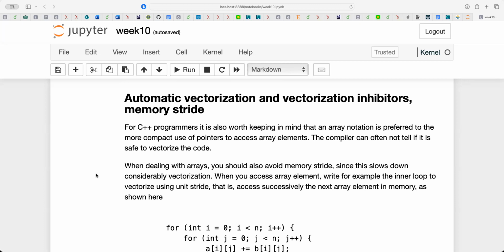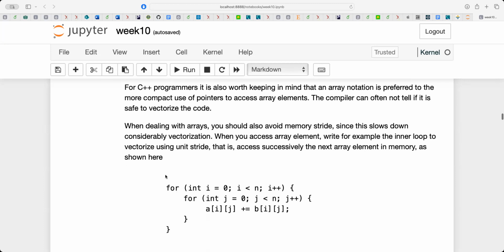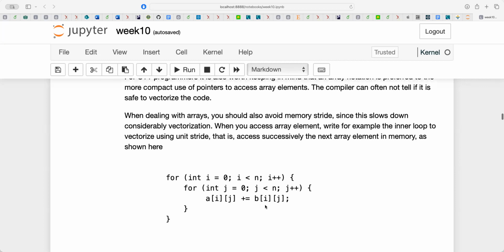So memory stride, if you think now of a matrix addition in C++, you run the calculations by rows and then columns. That means that if you look at here, your outer loop starts with the row number, and then you run through the columns.